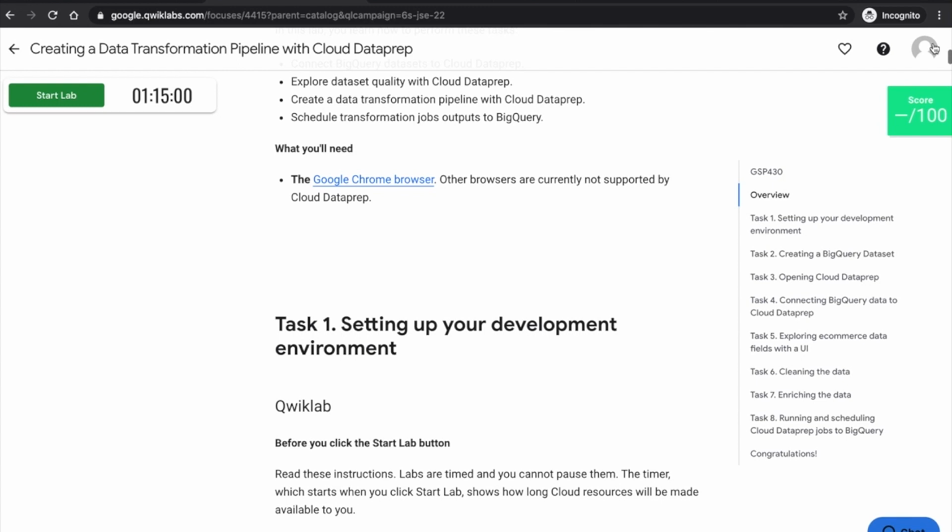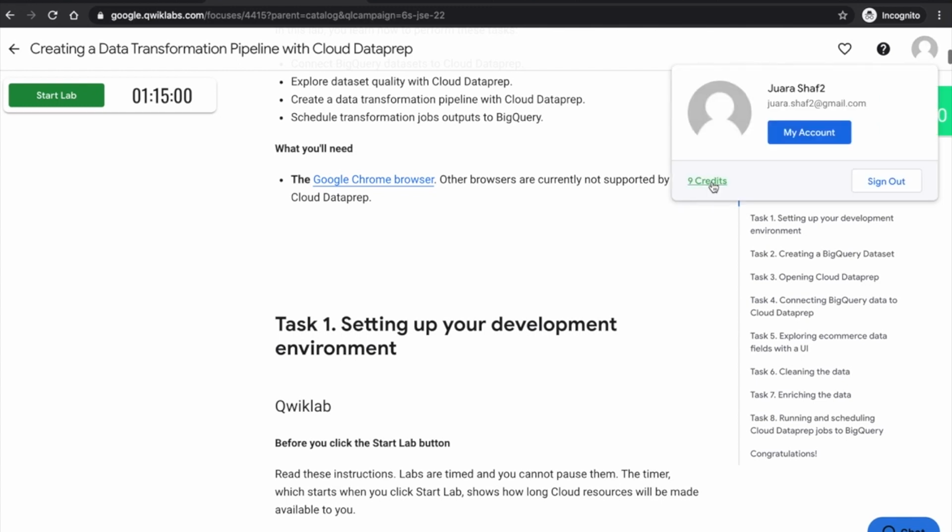Let's go back to our profile picture, and it still says 9 credits. It's a little weird, because I said earlier that as soon as I start the lab and end the lab, I should receive 1 month free access to Qwiklabs, but it still says 9 credits. So let's go inside the profile and see.